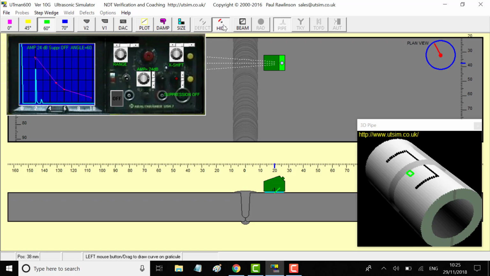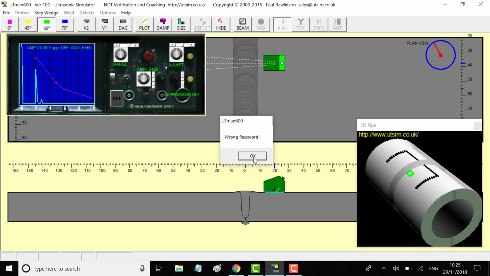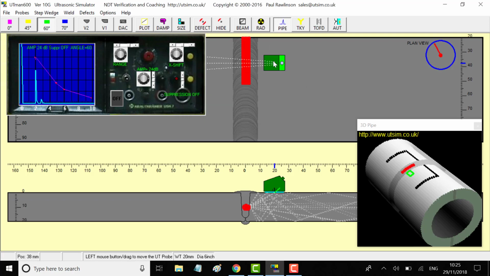So if I unhide that, put in the correct password, 1, 2, 3. If I did 4, that's the wrong password. So to unhide it, I'd have to use my password 1, 2, 3. And there we can visually see the defect in plan view and cross section again.